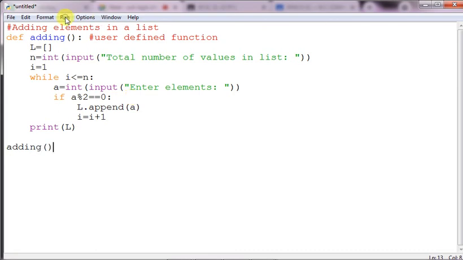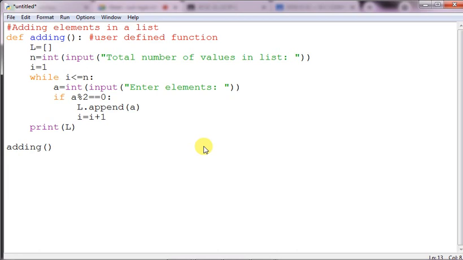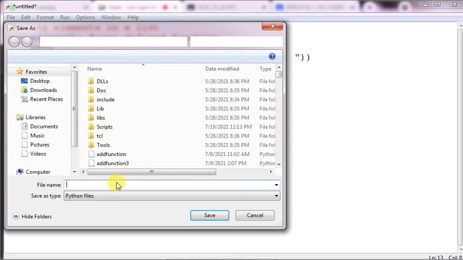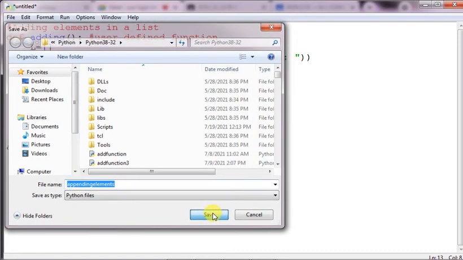Now I am doing run module, and then see what is happening out here. So this is the program to enter elements into the list. As many numbers as you want to enter, you can enter here, but the condition has been given, it must be an even number. So appending even elements would have been a better name. Now save this program.